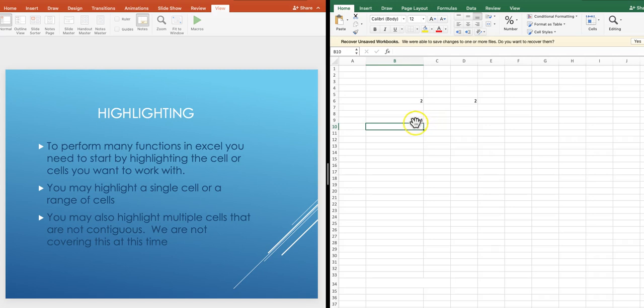Now, the other thing is, if I want to work on a range of cells, I can highlight a range of cells very similar to a single cell: get your cursor over it, left click, and then move your cursor to cover the range that you're trying to work with.